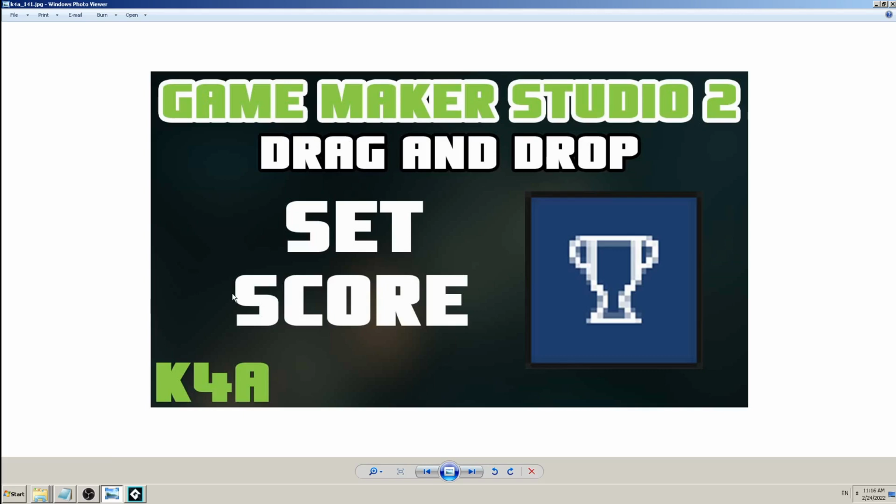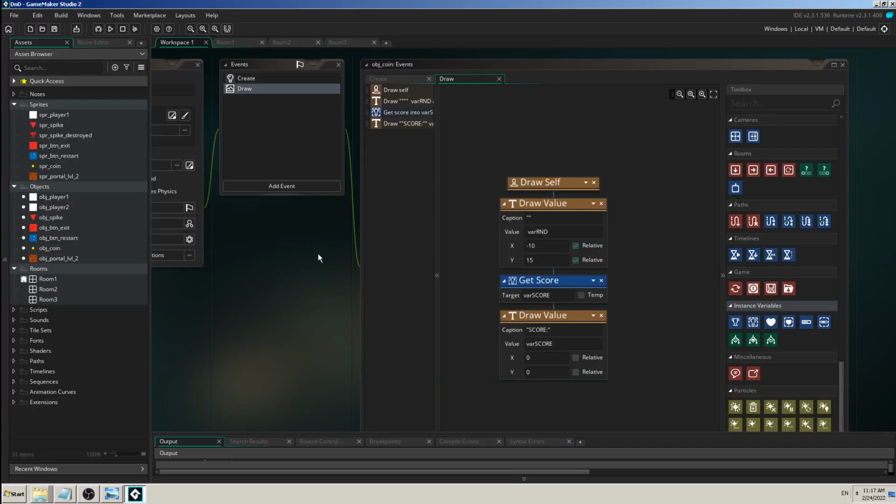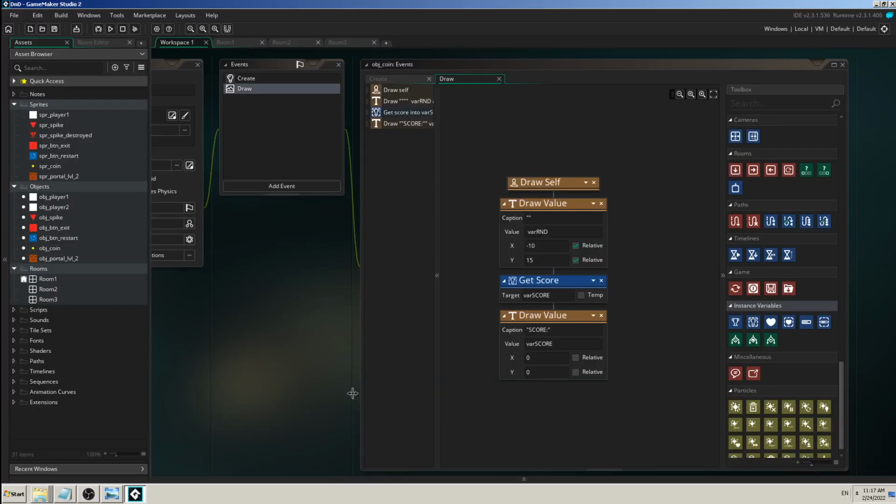In this video today we are continuing with learning GameMaker Studio 2 drag and drop action blocks, and today we are going to learn how and when to use the action block called set score. In the previous video we learned how to use get score. Today we are going to change that score and use the set score action block for it.